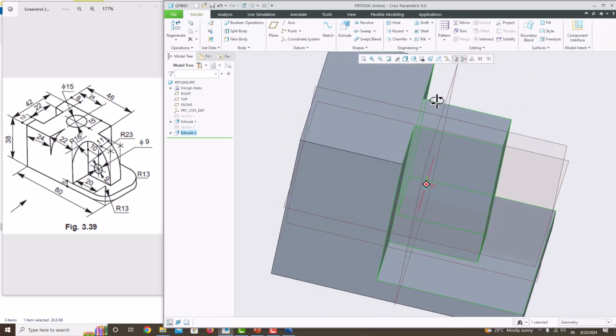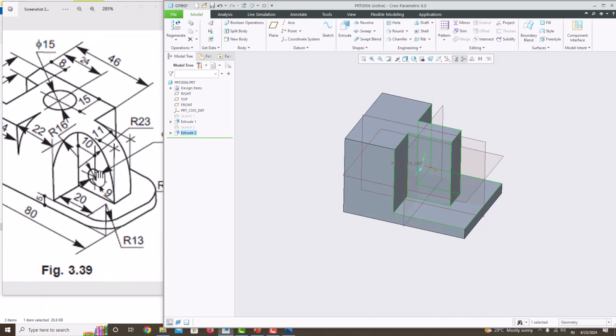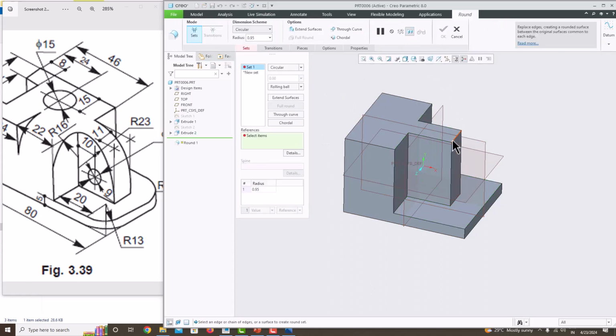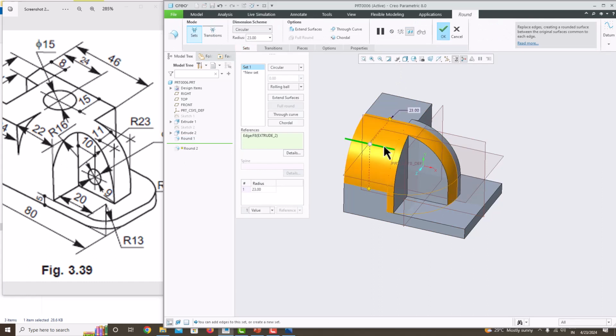Just say OK. Then we want to create a round with the radius of 23. So take the round, click this edge. This radius is 23. Just say OK, and this edge radius is 16. Again go to the round, this edge with the radius of 16. Just say OK.